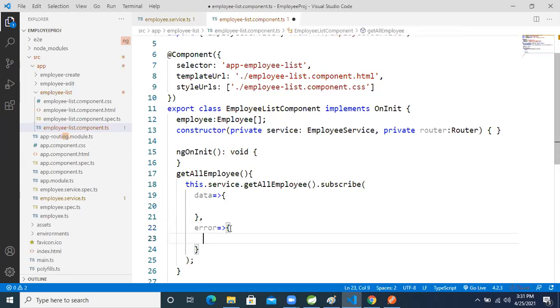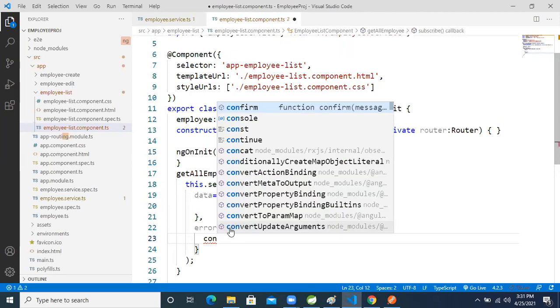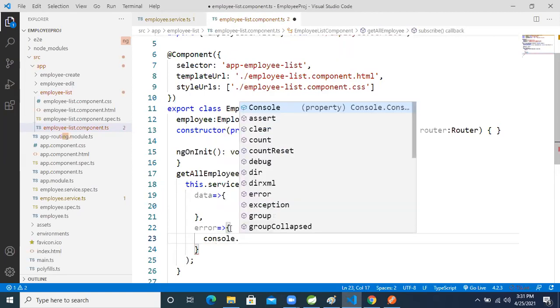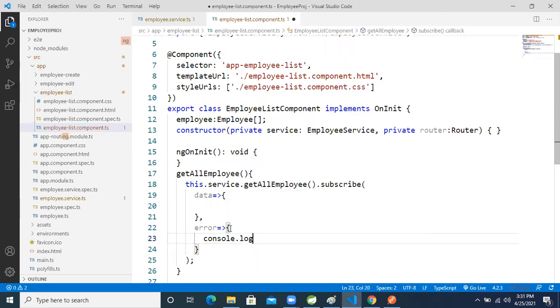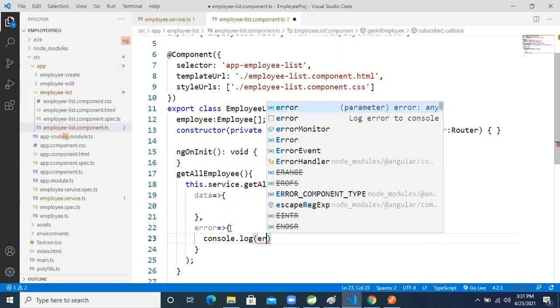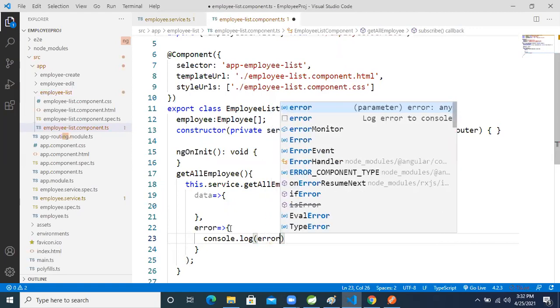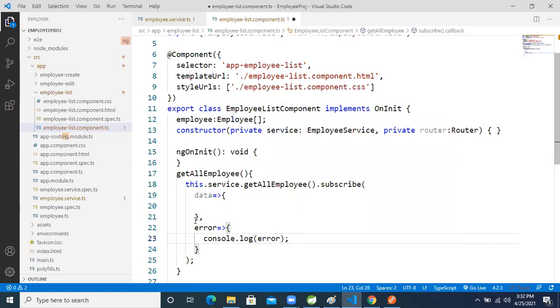If an error comes, then inside this block, what I'm going to do now is console.log, and inside that I'm writing the error message. Here it will get the error message, and here we will write the logic.